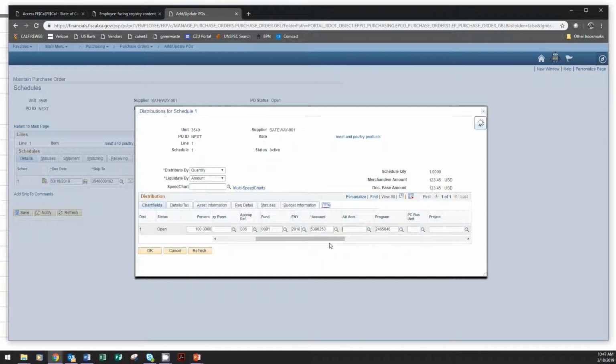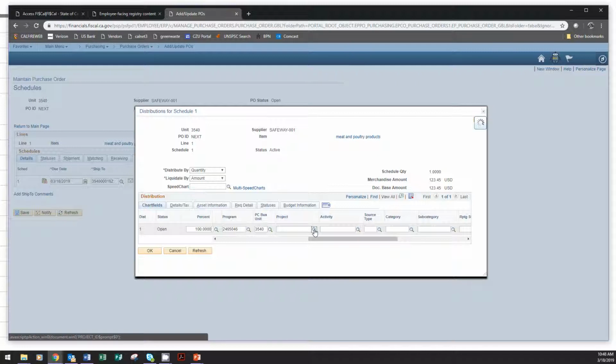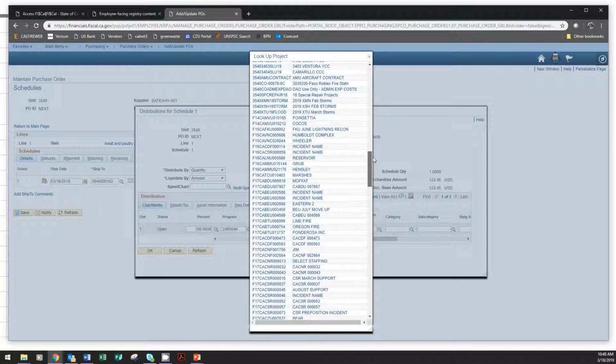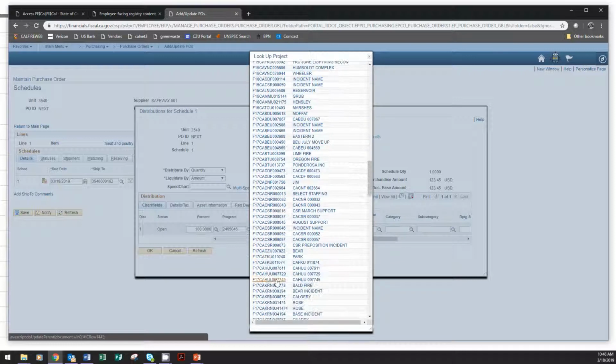Click in the alt account box and Fiscal will fill that in for you. PC business unit, because it's an incident, I have to enter this. Project, again, click on this. As I showed you in the first method, you have to pick your incident number from the list. Fiscal may take a while to think about this. Okay, it popped up. I think again, I will take CZU's Bear Fire, even though it was before Fiscal.